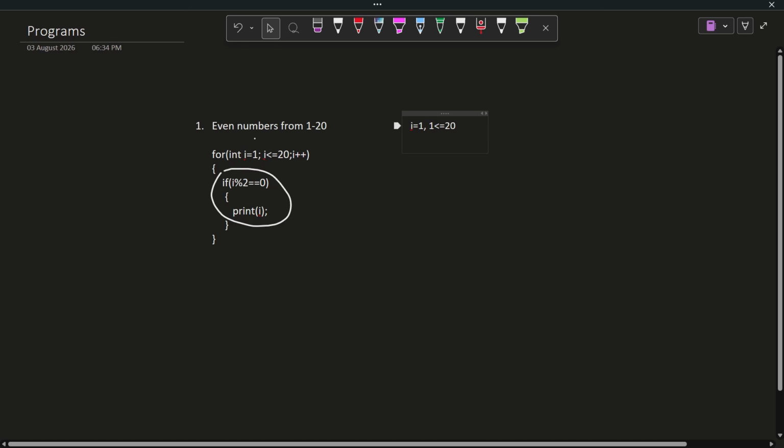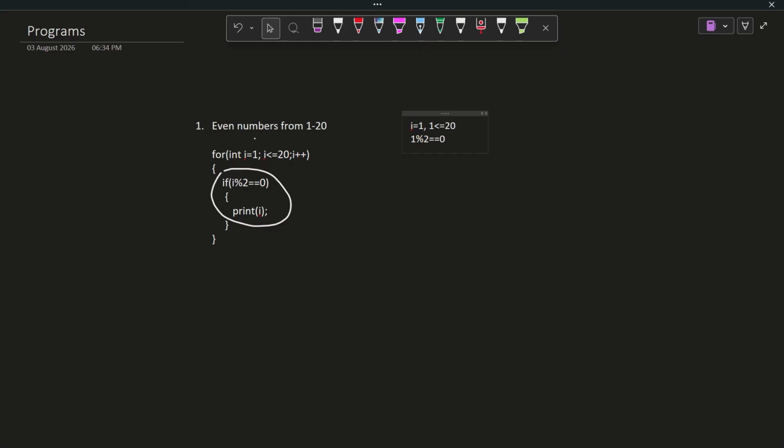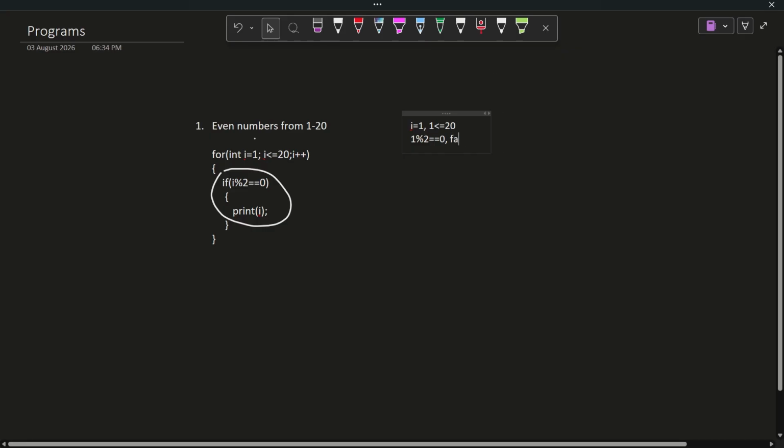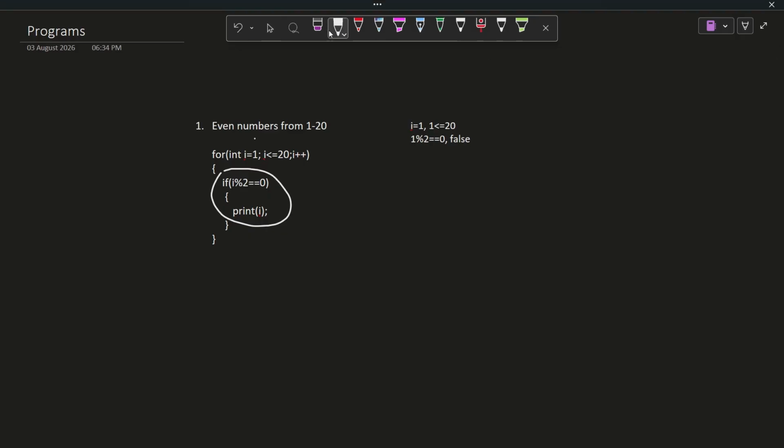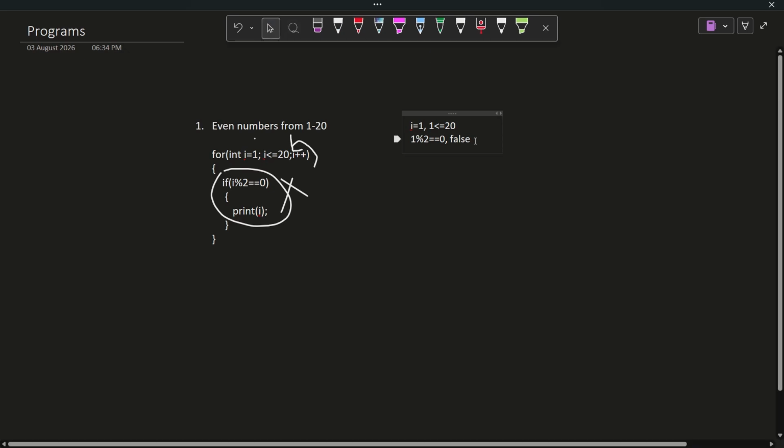What is stored in i? 1 mod 2, is it equal to 0? So is the condition true? It is false, right? Since this condition is false, it will directly jump to the increment operator, right? So once i gets incremented, it will be 2. Initially i was 1. Now i would be 2.